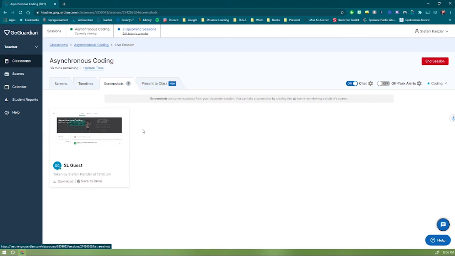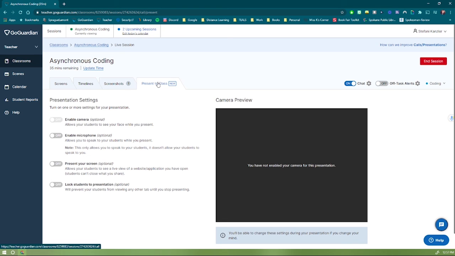Screenshots. This is where any screenshots you take will be stored, and this is where you would then be able to download them to your hard drive or save them to your Google Drive if you needed to reference them later with a parent or Mr. Russell. Now, this next part has some really cool instructional opportunities, and that is present to class.